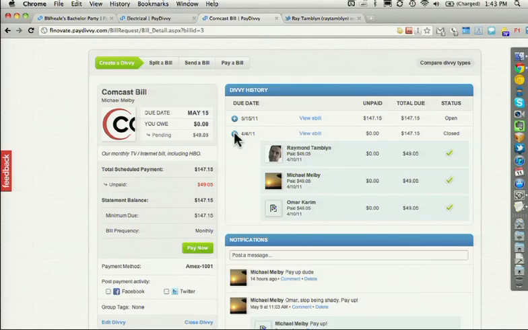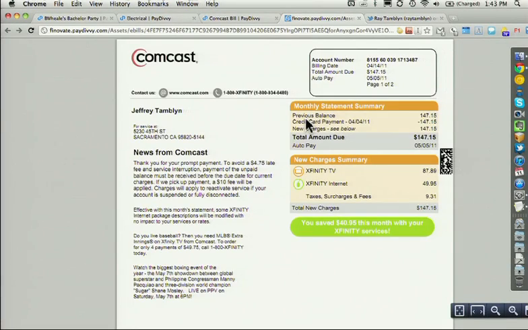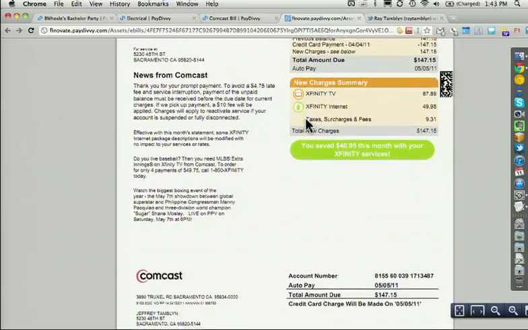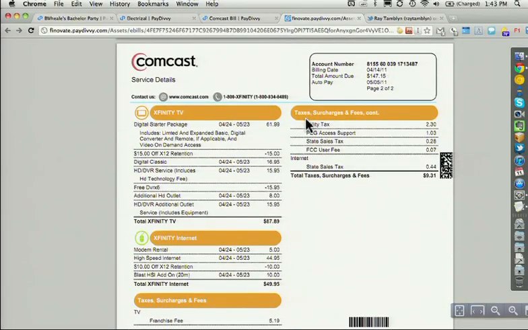Additionally, we can view the actual e-bill here that comes in through the PayDivvy system. So if we can take a look at the Comcast PDF that's come through, we can scroll down, make sure that Omar hasn't snuck in any pay-per-view movies on us without telling us about it, or the NFL package. This one looks okay here, so we're going to close the case on this one.